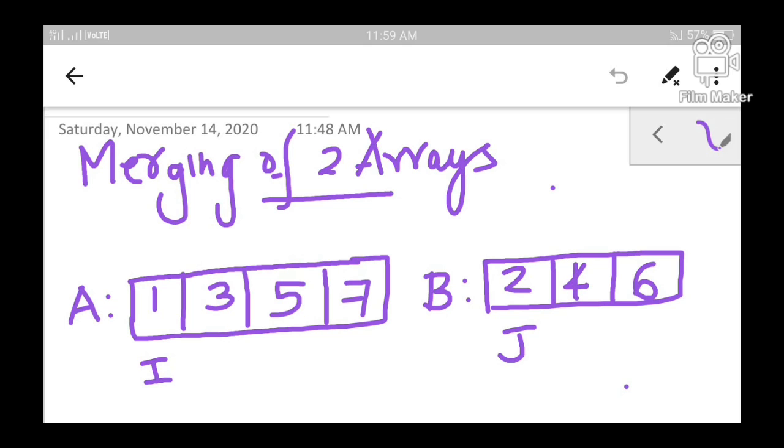Today in this video we are going to learn about merging of two arrays. Now how can we do merging of two arrays, or what is meant by the term merging? Merging means combining two sorted arrays together into a single sorted array.